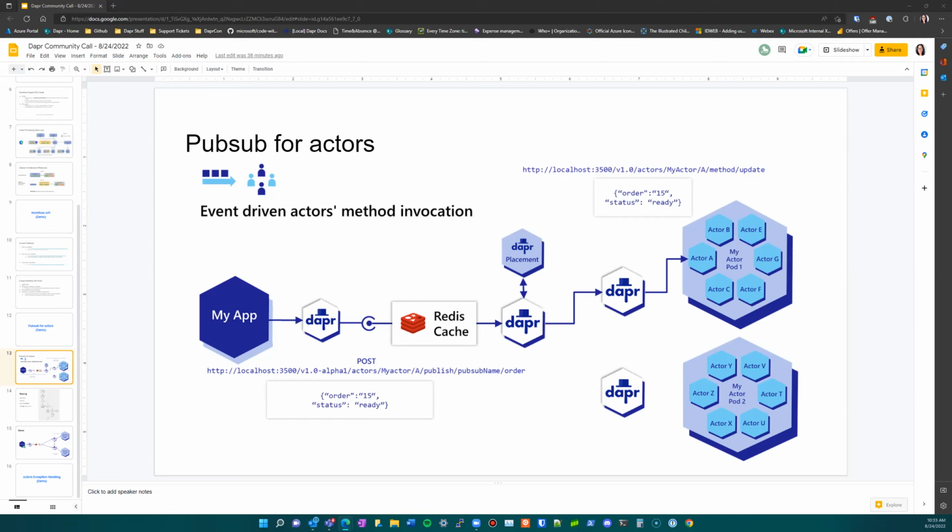In the diagram, you can see that I created a post request. It sends to the message broker, the Redis cache, and Dapr already knows where to host the actor and allocate it. So it will invoke that method directly. So you don't have to do anything, except when you create the actor, you need to include the subscription in the actor runtime configuration that I will show you right now in the demo. So let's continue.